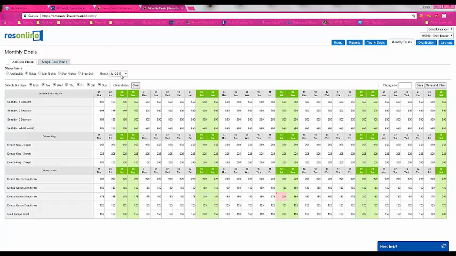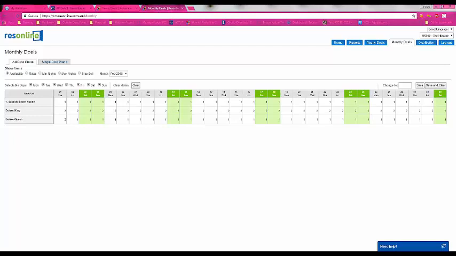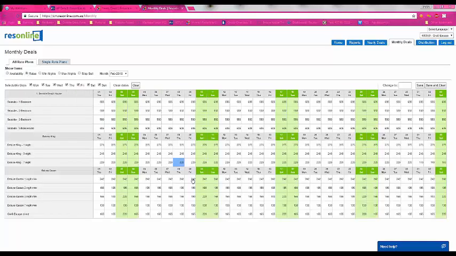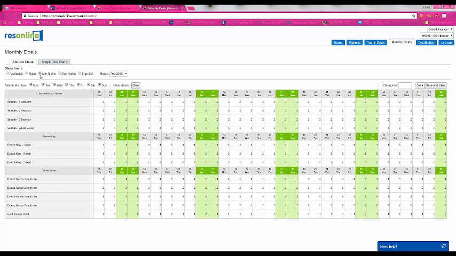If I was to select February, I get a full 28 days and then a little bit of March at the end. But the main deal here is that I have access to everything for those 30 days. So I can go to availability and see the availability for each of my room types. I can see the rate plans and the rates all in one go. I can see minimum nights and stop sells, etc.